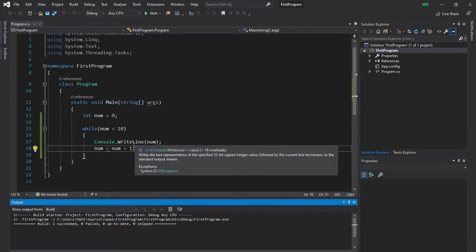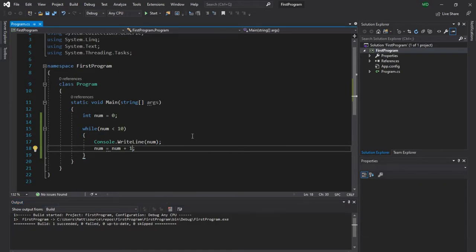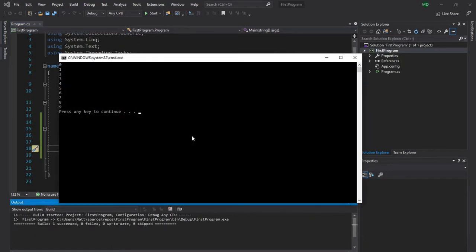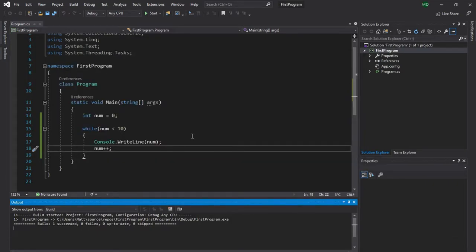But of course, there is an easier way of doing this. Instead of taking num's value and adding 1 just like this, we can simply say num plus plus, like so. And it does the exact same job, as you can see here. So we have now created a loop that saves us 10 lines of code of outputting the value of the same variable again and again.